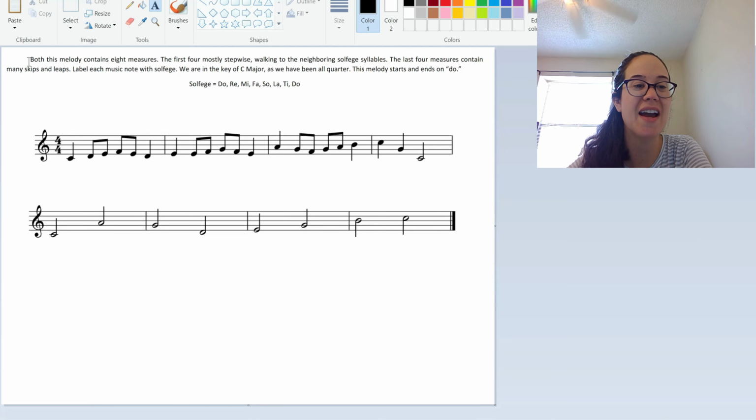Oh no, typo. I'll fix that for you. You shouldn't see a typo. This melody contains eight measures.